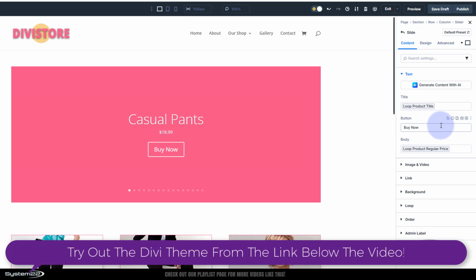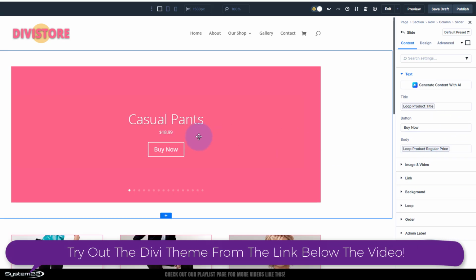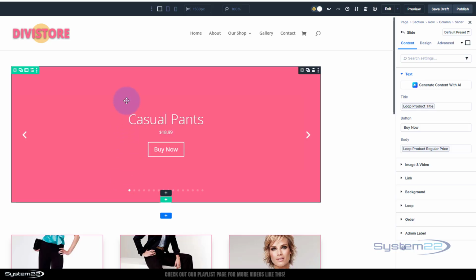Image and video. Well, I want to have the actual featured image on the left-hand side here, which is where it puts it by default. And we'll have the details over here in the buy now. And then we'll make the background a little more interesting too.